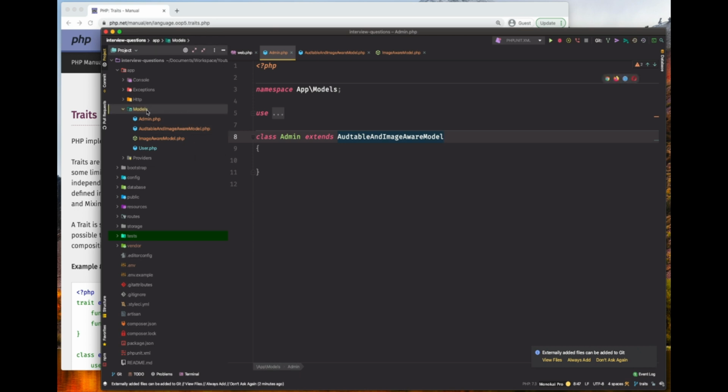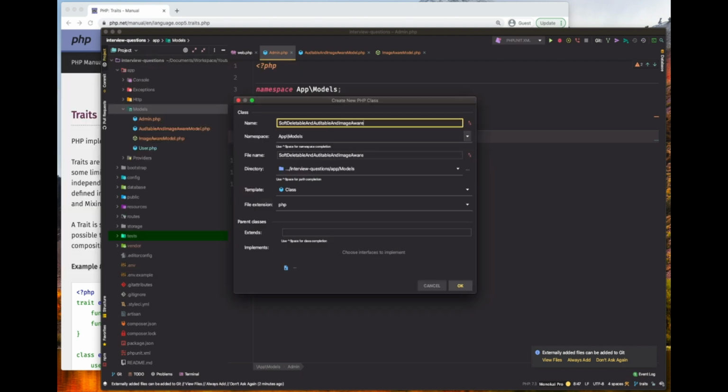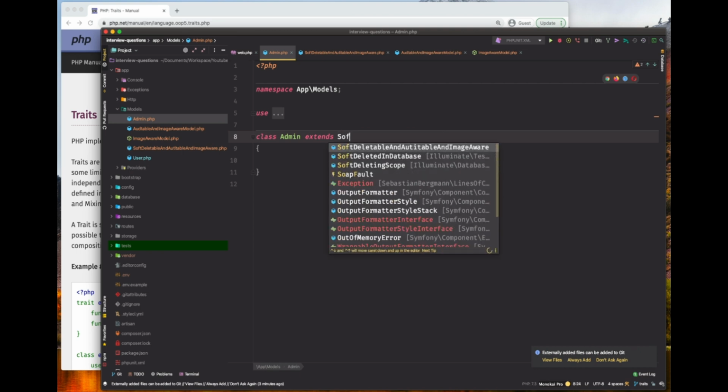So let's go ahead and add another class. This will be soft deletable, auditable, and image aware. Okay, and let's extend this with auditable and image aware, and can soft delete. These are just dummy methods to help you understand the concept. So now our admin class will be extending soft deletable.